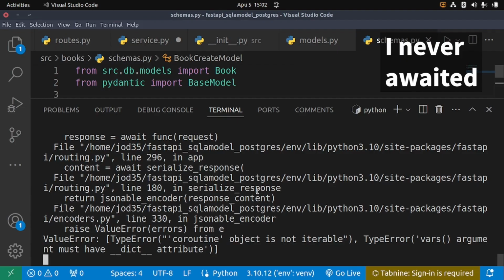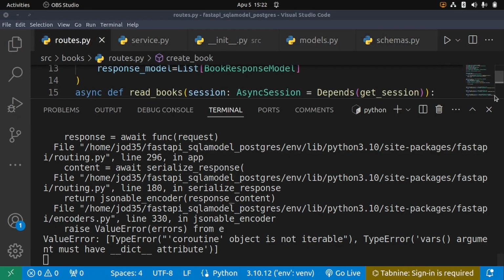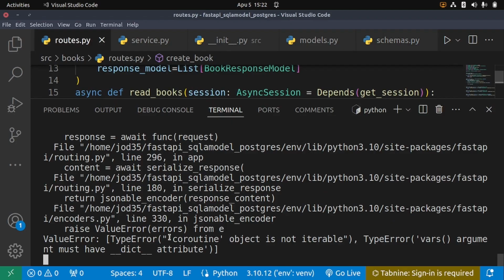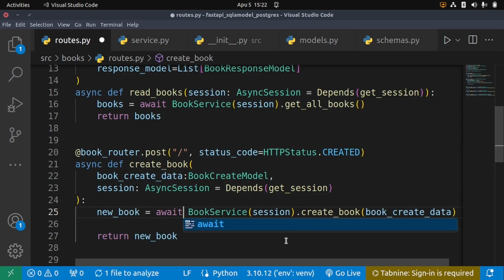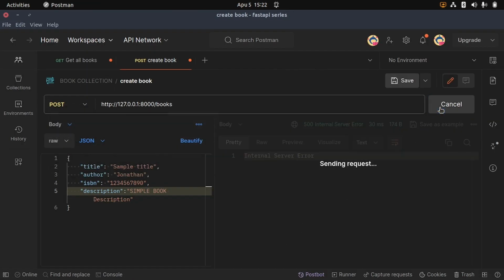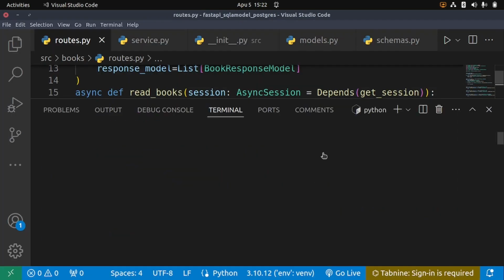So our coroutine return object is not iterable. So remember, we called our book service method of create book without having to await it. And I think that's why we are getting that error. So let's go ahead and await. So when you await and try to create this again, we're now going to see that we still have an error. So let's debug it.